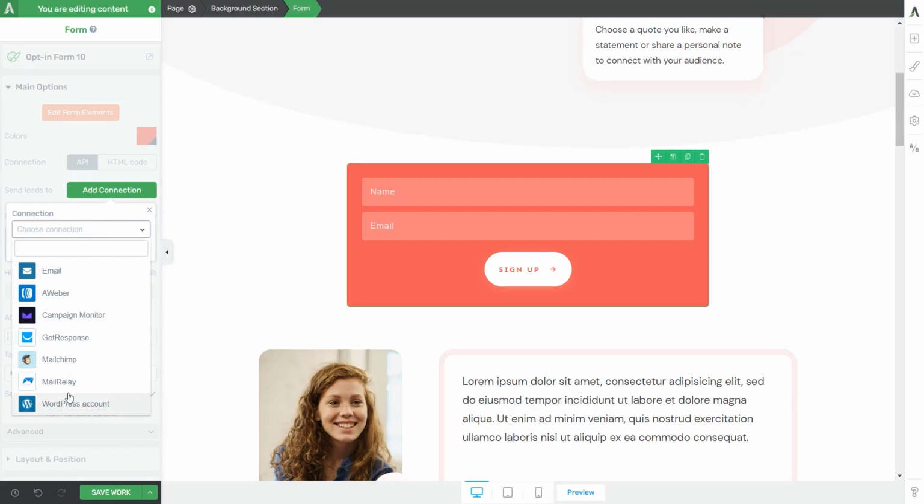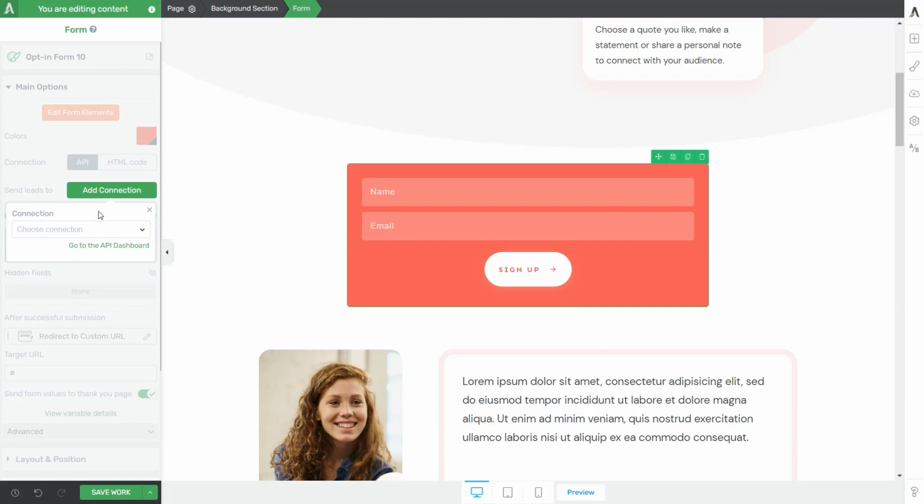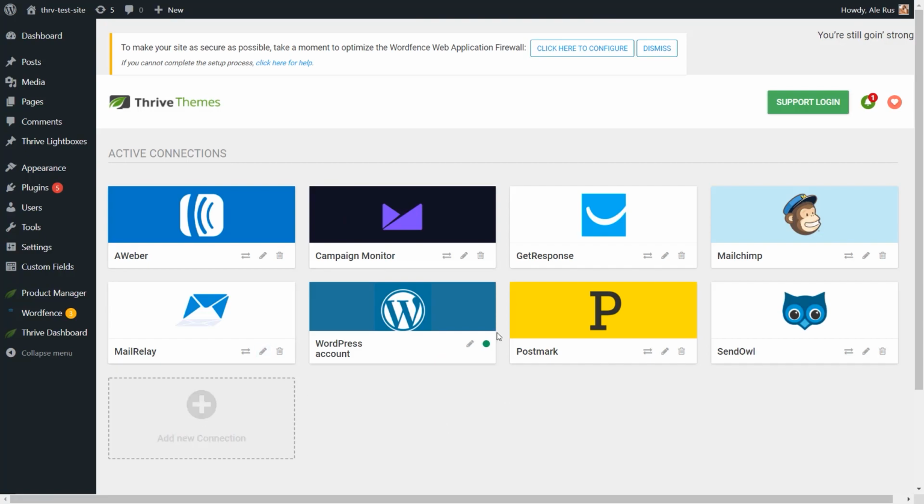If you have already set up the API connection in your Thrive dashboard, then the service will be listed here and you will be able to select it. However, if you haven't done that already, click here and this will take you to the Thrive dashboard where you can start setting it up. Now I have linked here a guide where you can find all the connections supported through our API module. You will find there step-by-step instructions on how to connect to the mailing service you prefer.